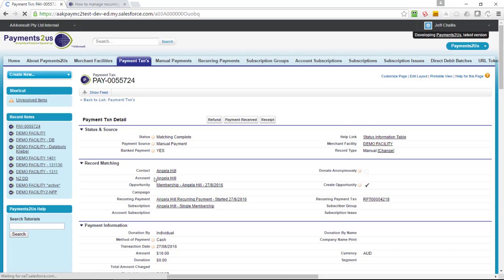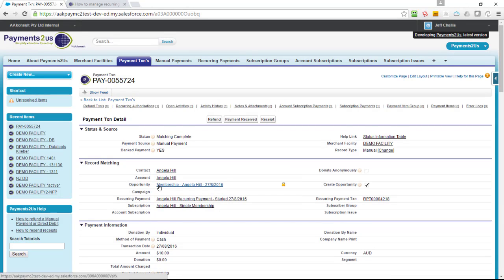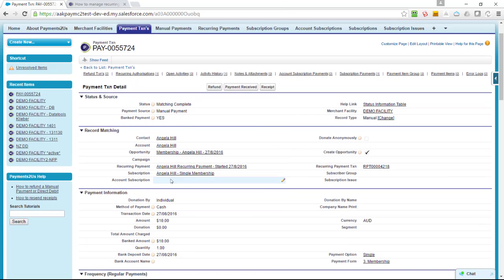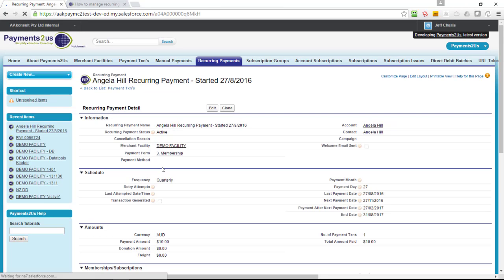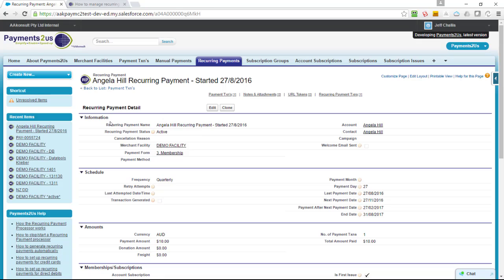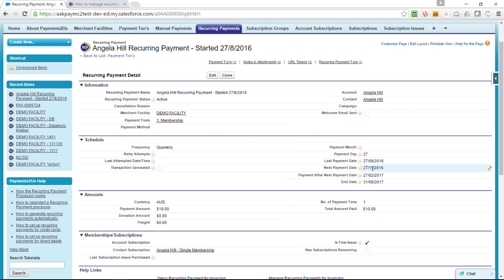I click into here, I can see Angela Hill, I can see the opportunity, I can see the recurring payment has been created, and I can see the subscription. So the subscription and membership is as per normal, but this time we have created a recurring payment because this was a recurring regular payer. Now the difference with this one is we didn't capture a credit card, so this is going to be on invoice because it's a manual cash payment. I can see that the last payment date is the 27th of the 8th, the next payment date is the 27th of the 11th, and that this is active.